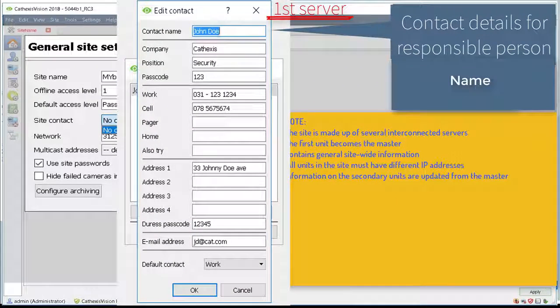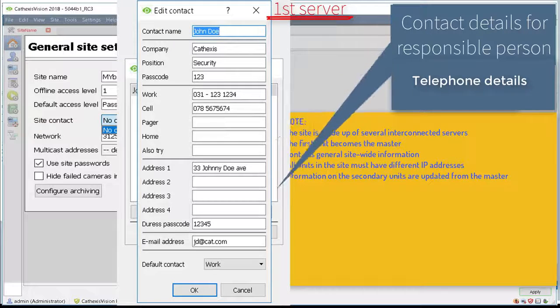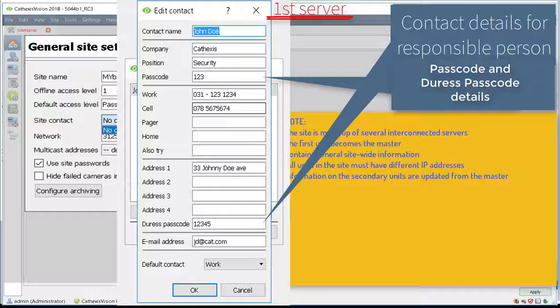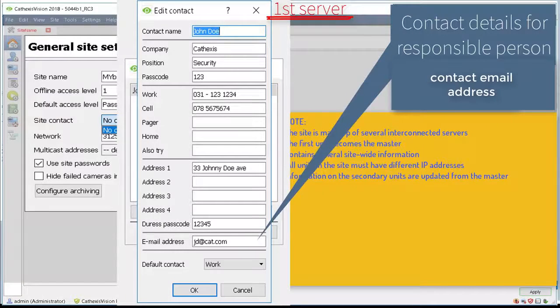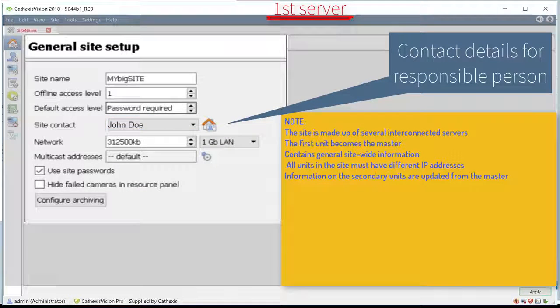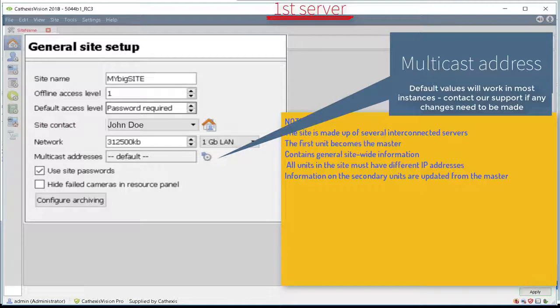Choose New or Edit in the resulting pop-up window and complete the necessary contact details, such as name, company details, telephone details, address, passcodes, email, and default contact method. Don't forget to click OK to store the changes when this is done. Leaving the default network and multicast settings will work.